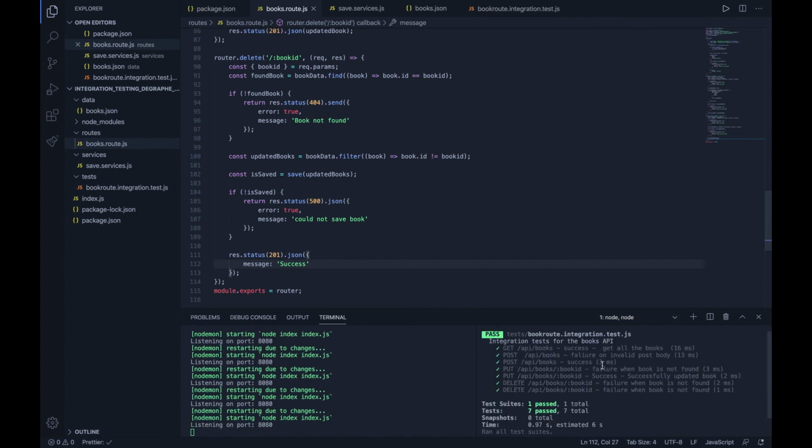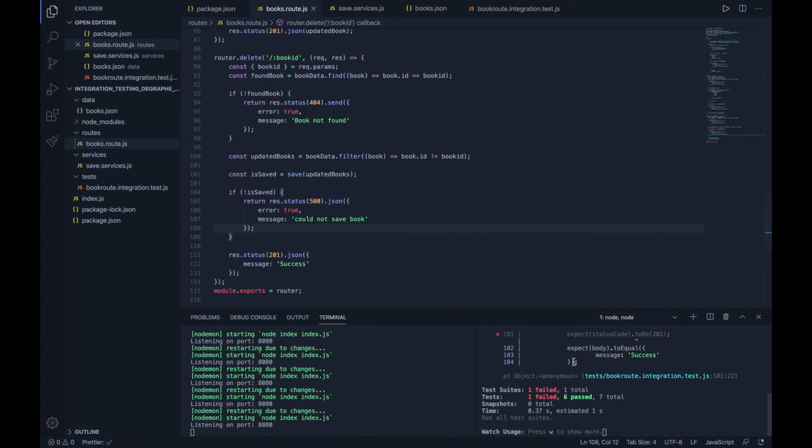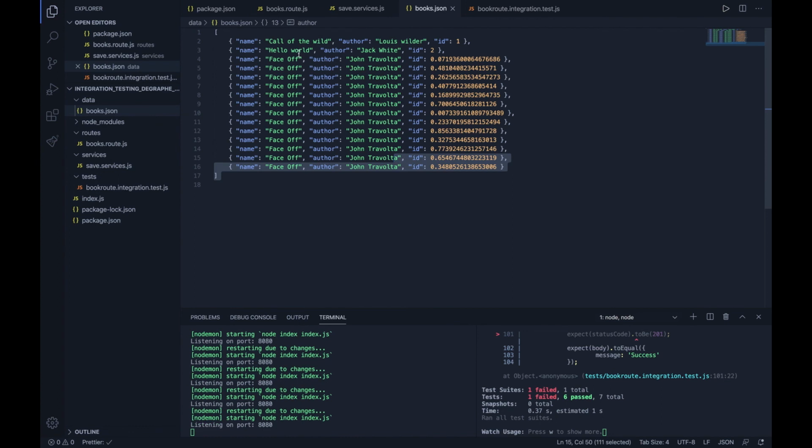I save this. Of course, everything is successful, but when I save this again, I get a failure. Why do I get a failure? Because once it's actually deleted the ID of 3, running the test again expects to see ID of 3 there, but the ID of 3 is not there, right? So it's not going to work. It's going to fail. So how do we resolve this?